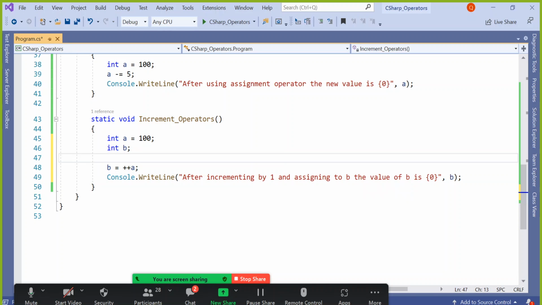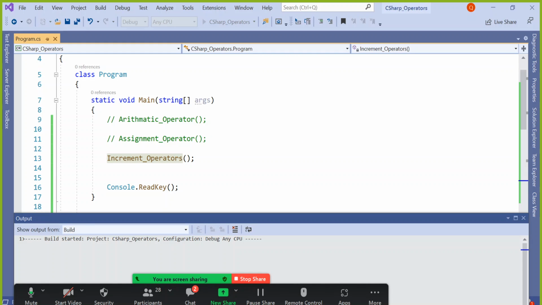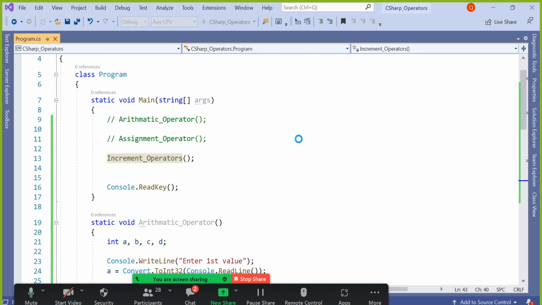so if you understand the concept correctly, can you tell me how much in this situation B should be? Anybody? 101, absolutely 101. So let's run it and see whether really 101 or not. So I will call this function here and I will see 101. So expected value is 101. Let's see.